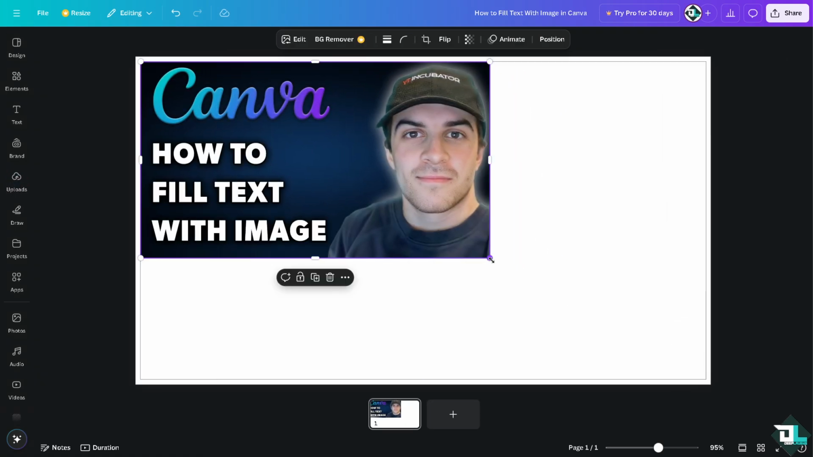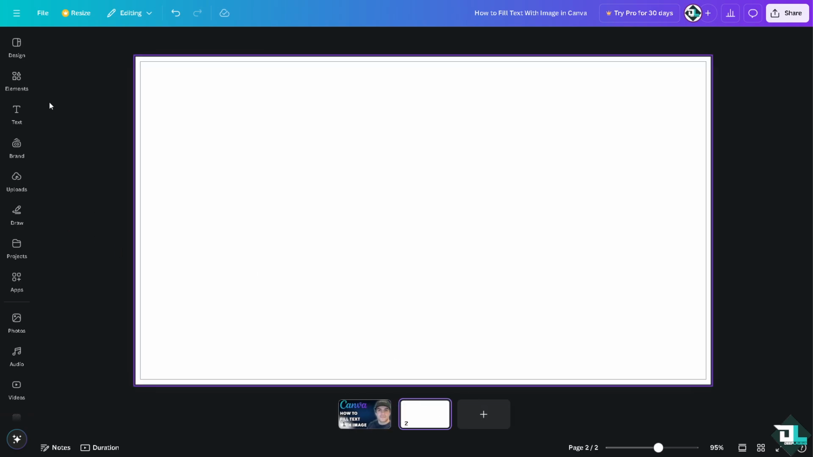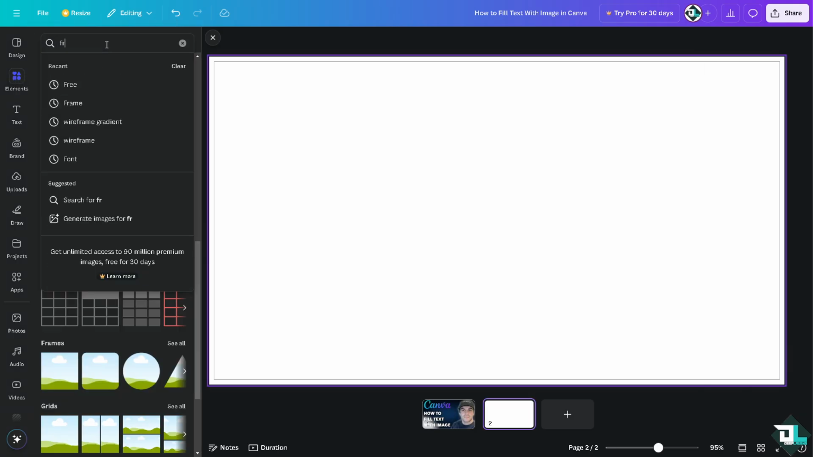Now, essentially, for you to be able to fill text with images, there are multiple ways for you to do it. Number one option, the easiest way, is going to Elements. Here, I want you to look on the Frames section.